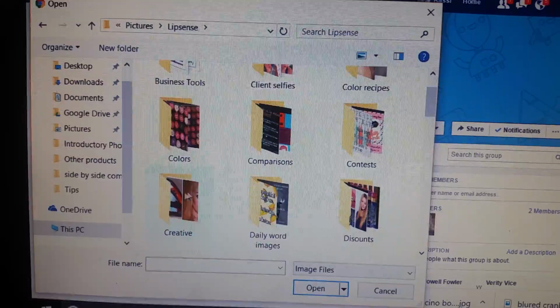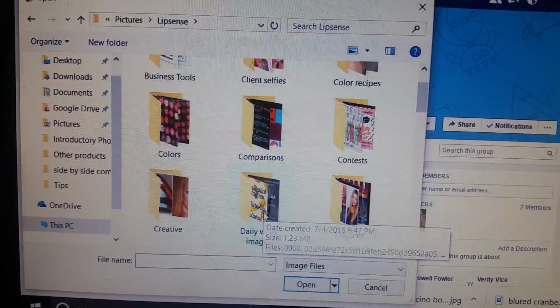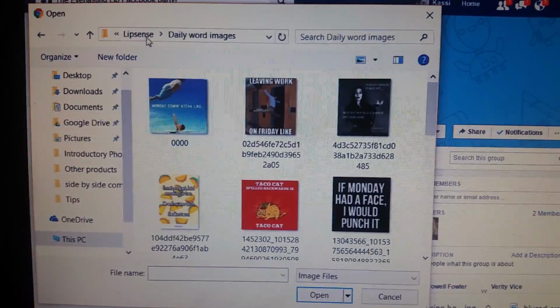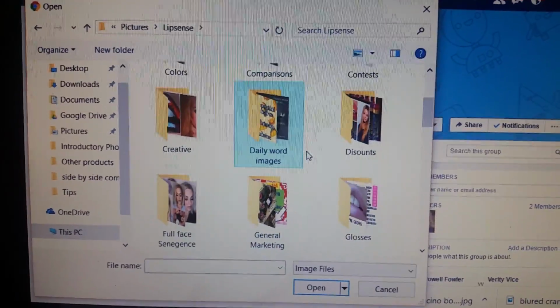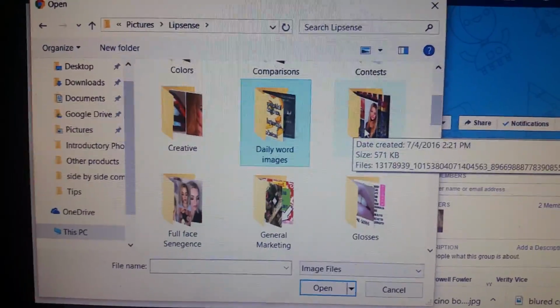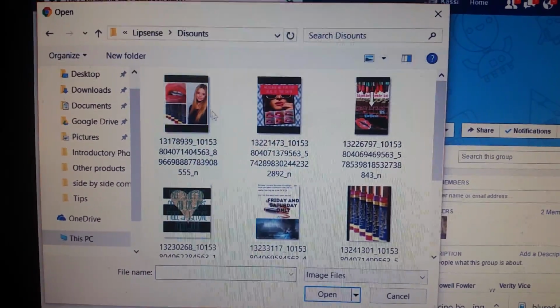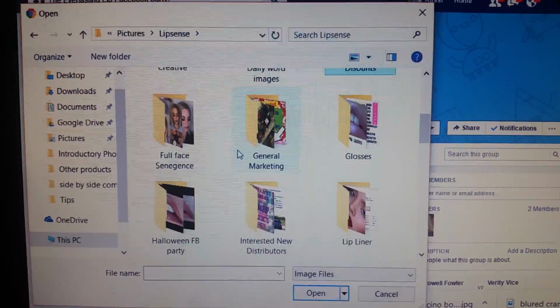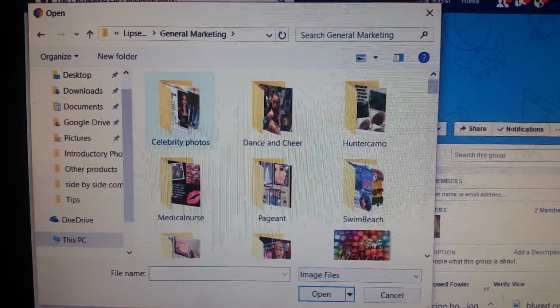Contests and games, creative stuff, daily word images. These are just things you can post on your page when it's like Friday, Wednesday, whatever. You're looking for something funny to post on your page because you don't always want to post sales stuff. Discounts and stuff for certain sales that you can use that are already designed up for like Mother's Day specials and stuff. General marketing. I think I've got a ton of stuff in general marketing, and I broke those down.